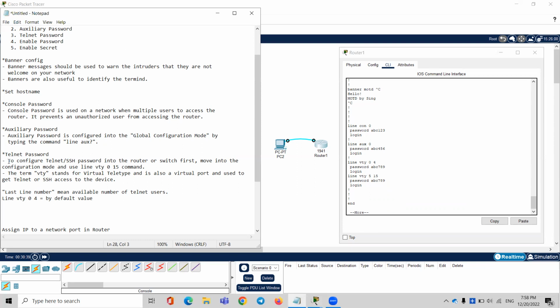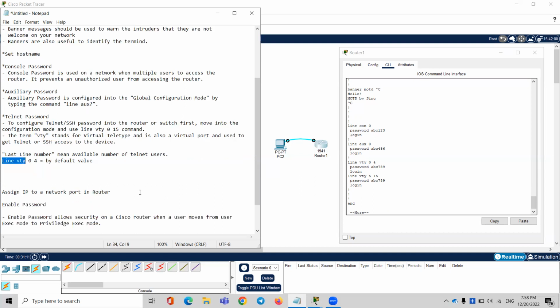To configure a Telnet or SSH password on the router or switch, first move into configuration mode and use the line vty 0 15 command. The term VTY stands for virtual teletype and is a virtual port used to get Telnet or SSH access to the device. The last line's number means the available number of Telnet users. Line vty 0 4 is equal to 5 users.